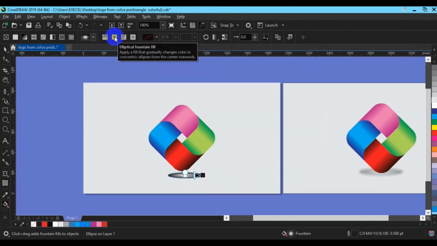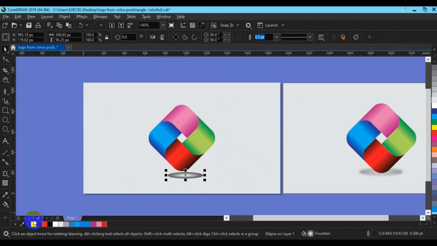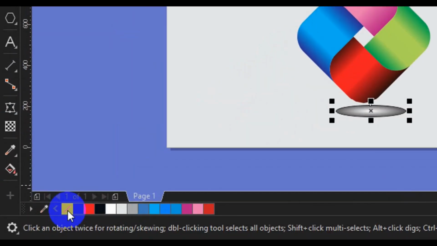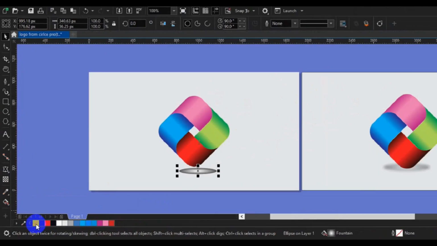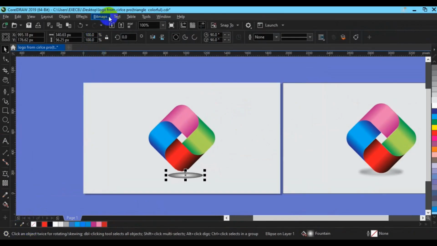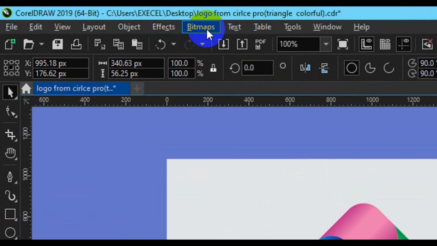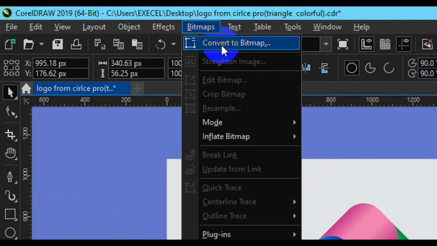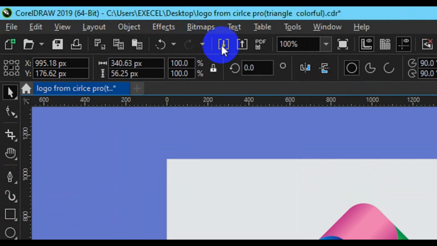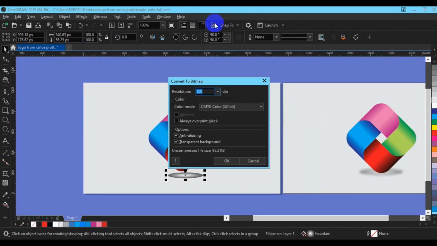With that, you have it in this way. You can press the Shift key and make it expand. Then next, you have to come to your color palette down below right here and right click on it to remove the outline. Next thing you have to do here is to go to Bitmaps from the Home tab here. Click on Convert to Bitmap. Make sure everything is 300 pixels and click on OK.